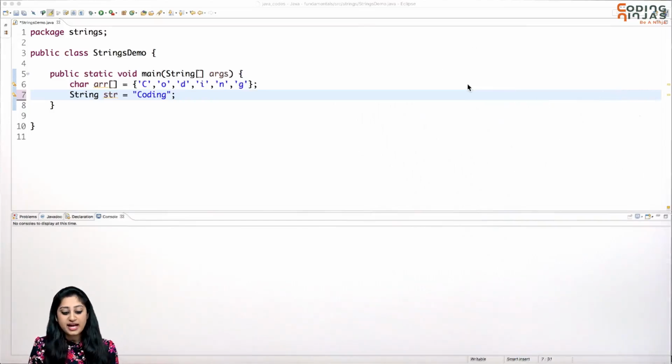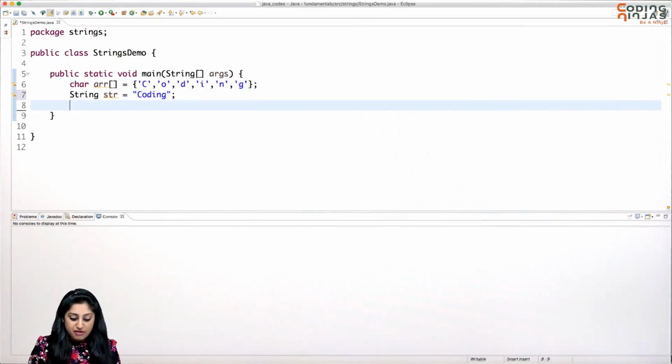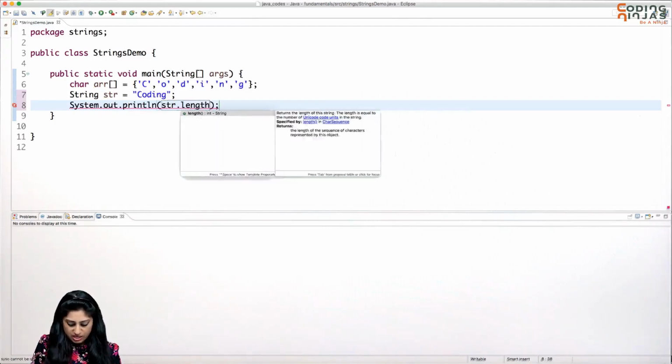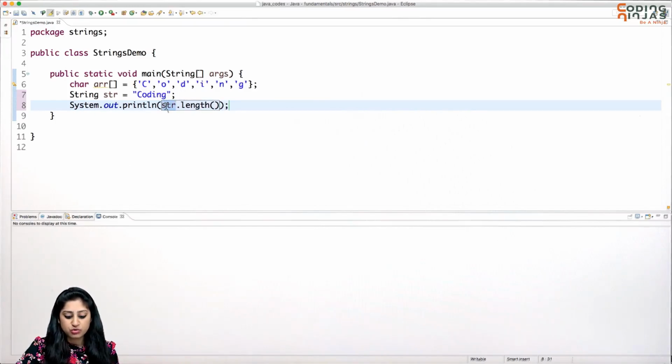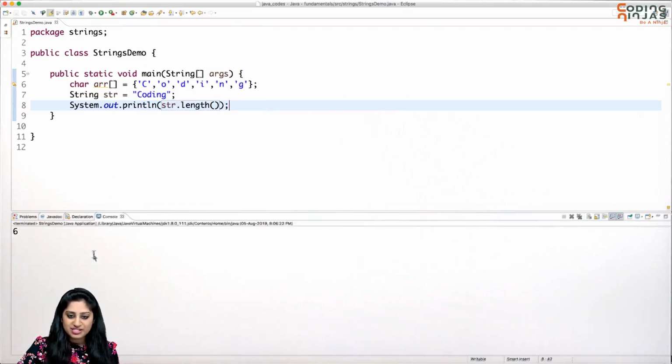Okay, so clearing it and talking more about strings now. To create a string, this is something which you can do obviously. If you want to find out the length of the string, then all you have to do is call length function. So string whose length you want to find out, a dot and length. This will give you length of the string. So if coding is the string, length will be 6.